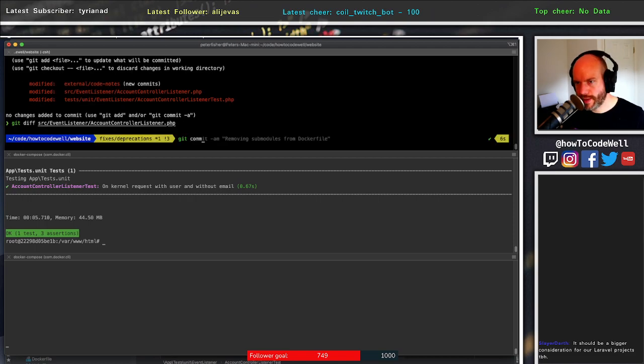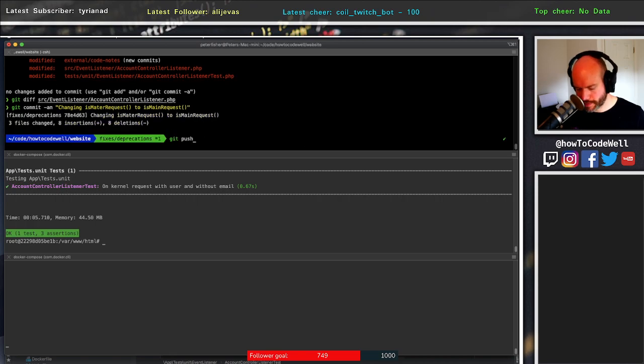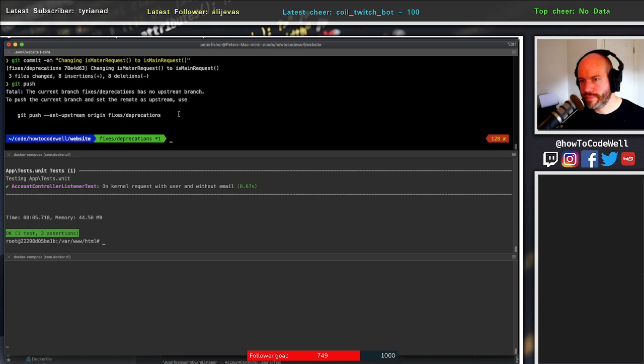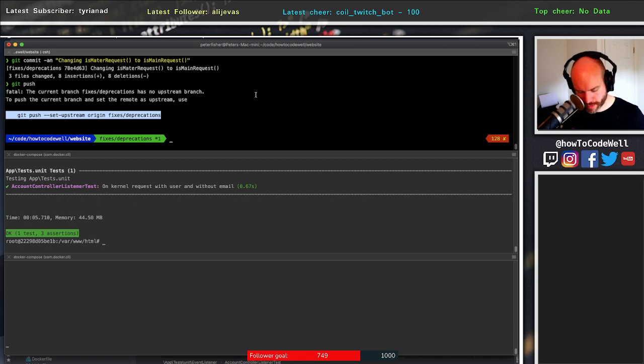All right. Git commit -am. Changing "is master request" to, and it's not a "to", "is main request". Alright, and let's do a git push. Good stuff.